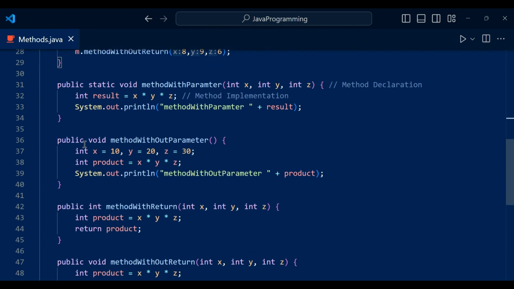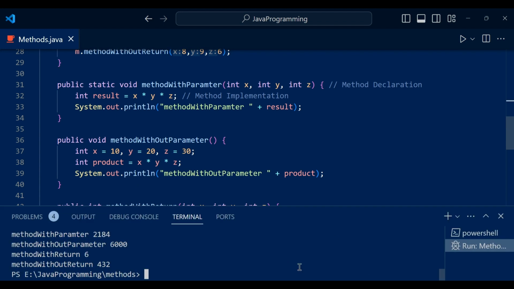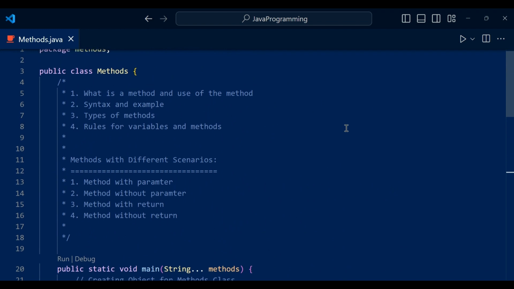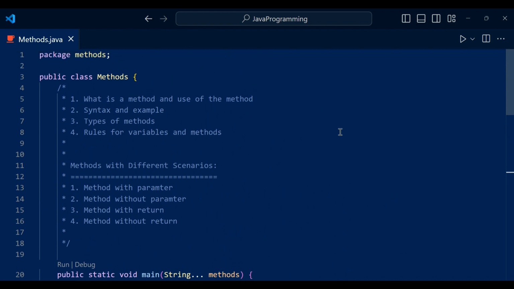You can start with the remaining static methods also, or practice on your own. Now let me run it. There is no difference. The first one, method with parameter, gives 2184. The previous run was also 2184. So this is about those four categories. I hope we got some clarity about these four scenarios of methods.